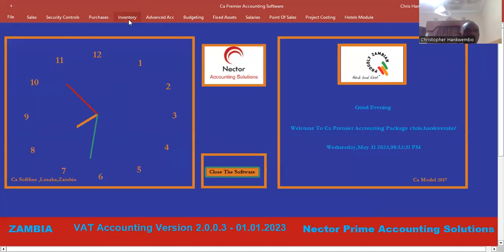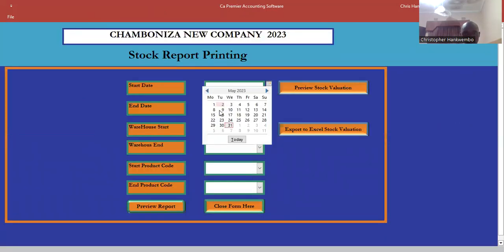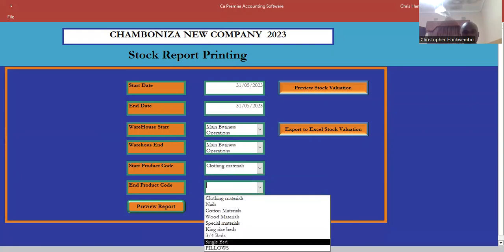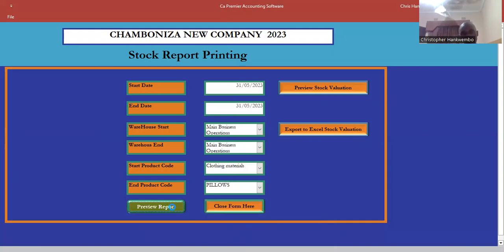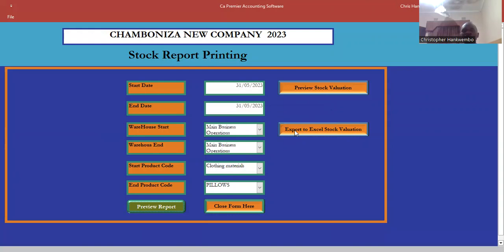Okay, I won't do anything. If I come here and do this, let's see. I'll explain why I'm doing this. I just want to see the stock which is in that warehouse. Have you seen that it's showing nothing there? Why? Because we haven't posted the journal. I did it deliberately so that you understand the point.